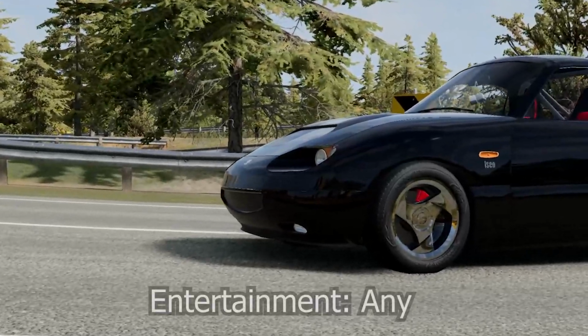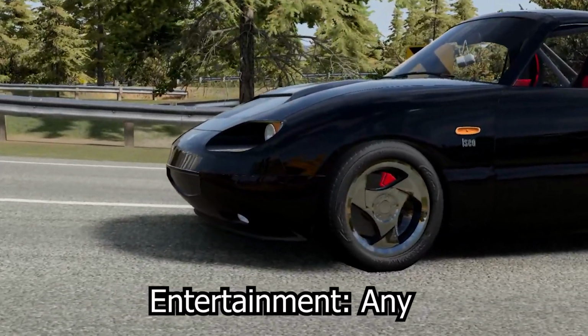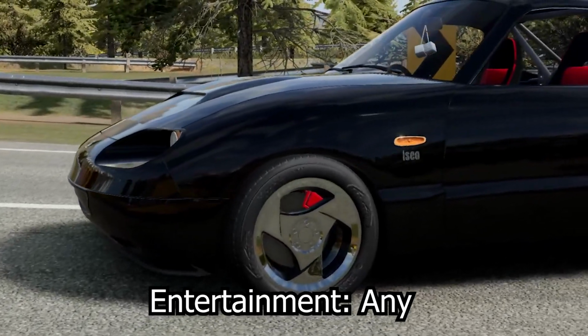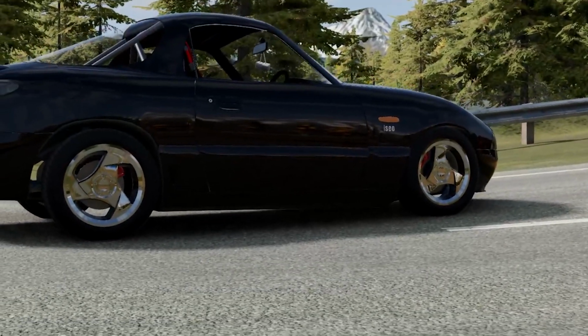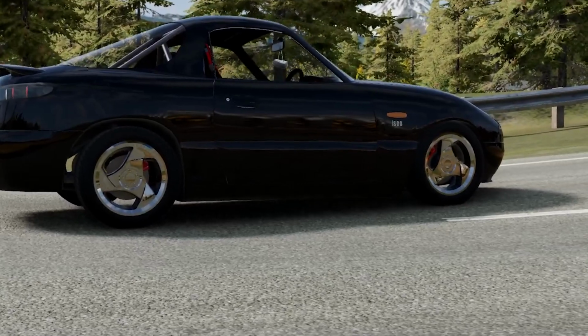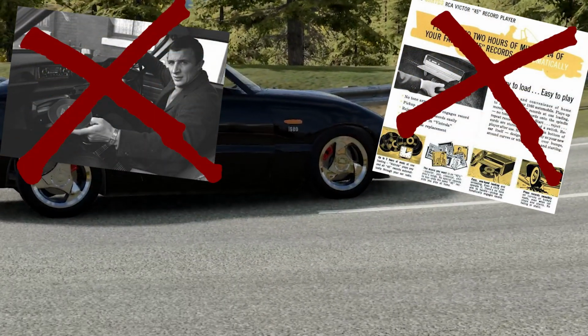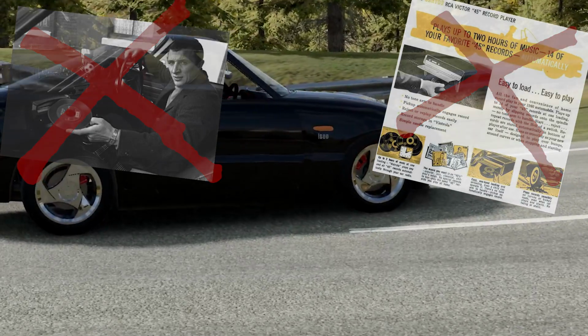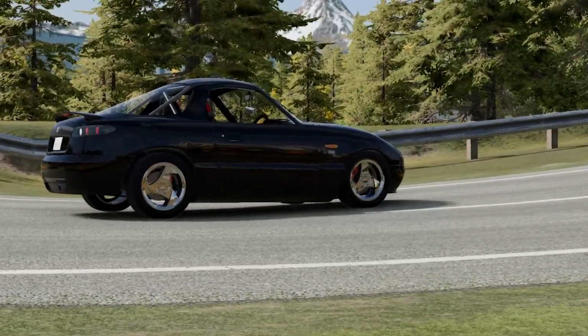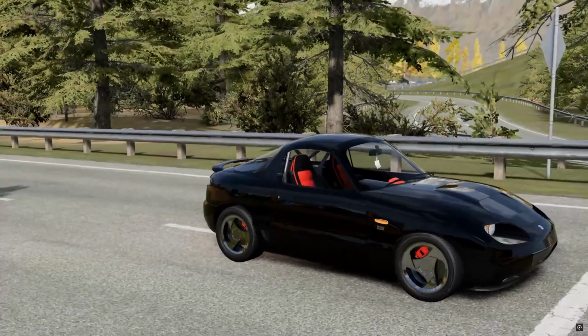Next, you have the entertainment. Entertainment obviously is required, so you need to go with any option you want, anything, as long as it's realistic, like a cassette or CD. Don't give me something like a phonograph, which is from the 1930s. That's unreal, and unfortunately I will disqualify your car. Make sure you have a realistic entertainment system from the 80s.